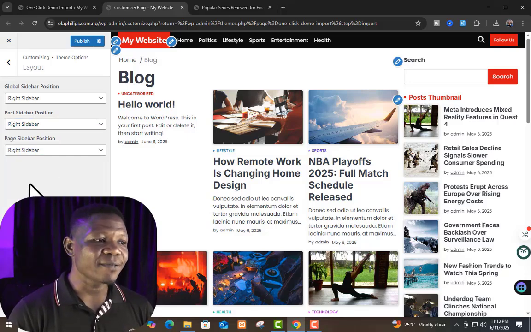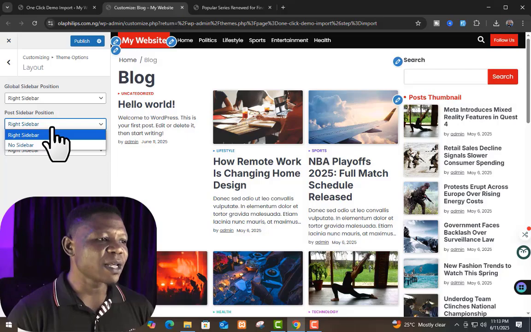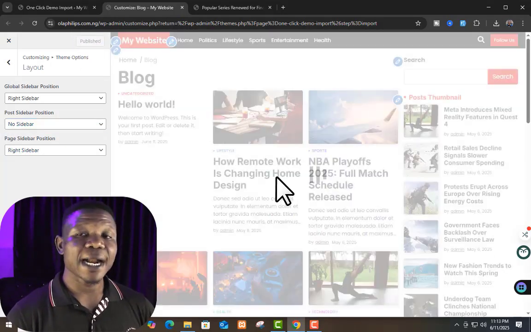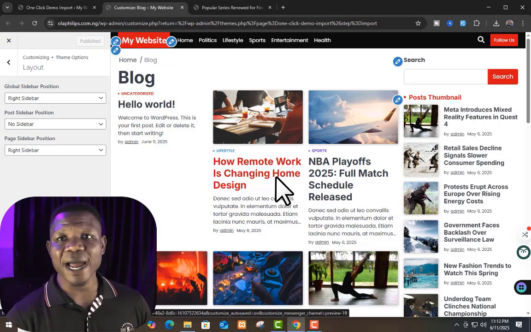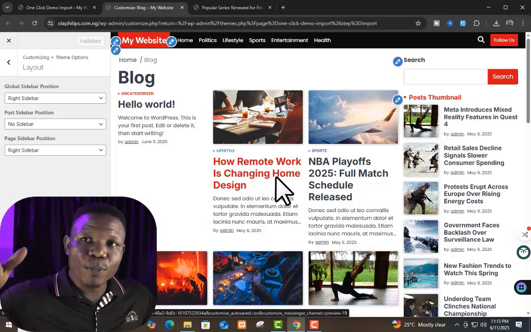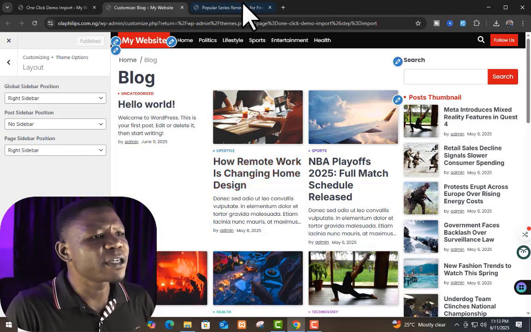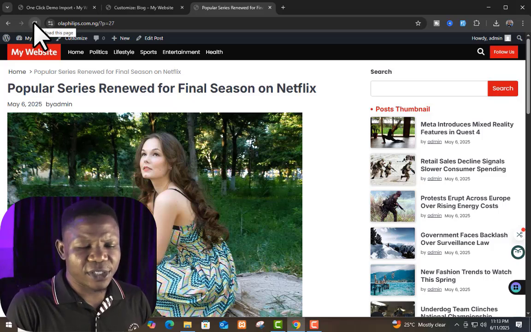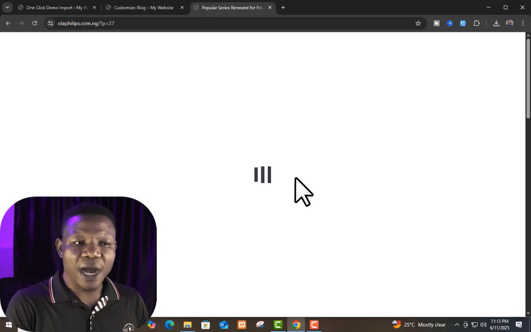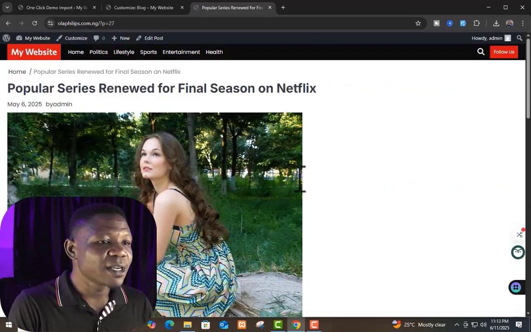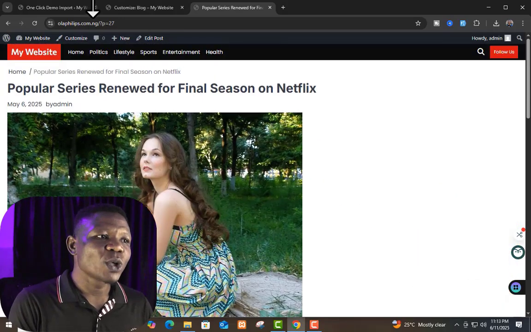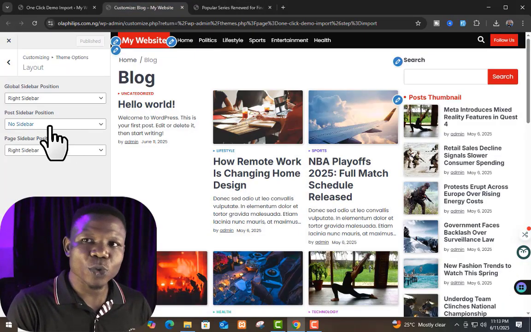By default, we are having right sidebar, but let me change it to no sidebar and let me click on publish. There are themes that will allow you to choose between right and left, and there are themes also that will give you sidebar on both sides. Okay, so let me refresh this post page and let us see. We have this sidebar already at the right hand side. Let us see what we have. Okay, so you can see the sidebar has left this page, okay, because we customized it that we don't want to have sidebar.